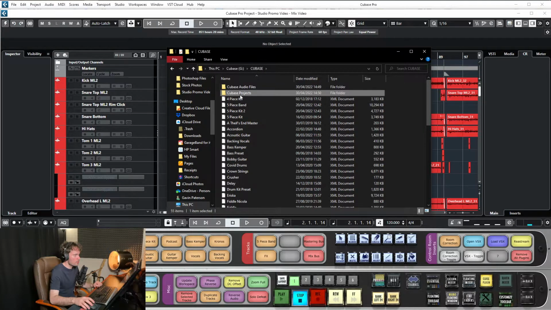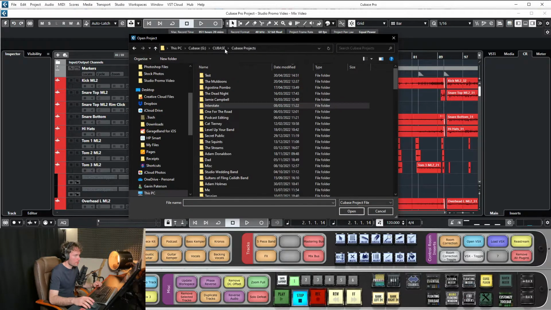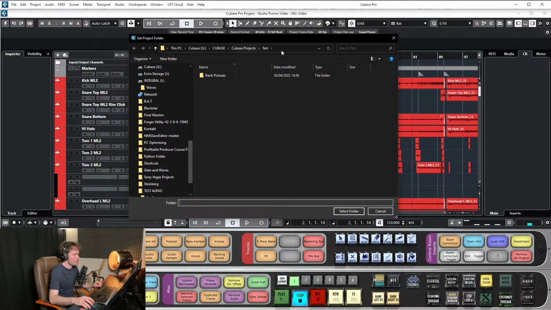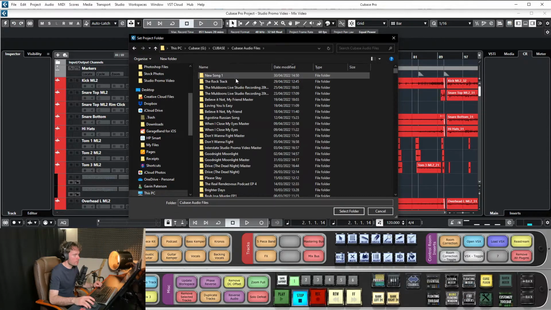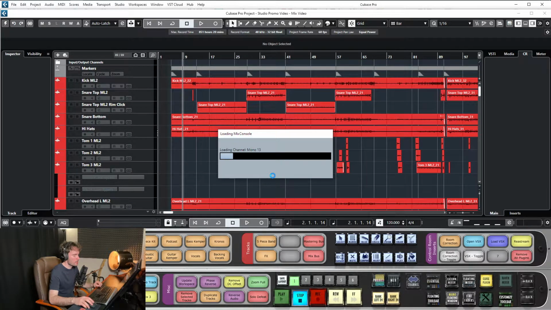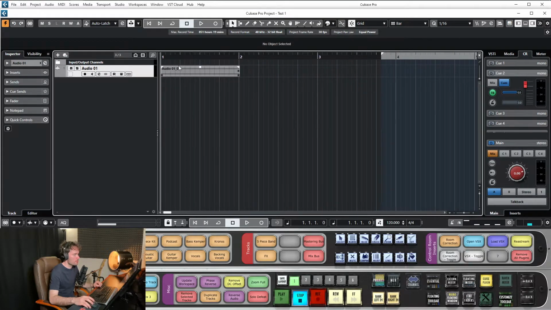So let me open up the new song. So I'll call it new song 1. So I've changed the name of it. So the location hasn't changed, I've just changed the name, right? So we'll go to test and we'll open it up. There, set project folder. It doesn't know where it is, so you have to locate it. Cubase audio files. New song 1, select folder, activate. There, and it's found it.